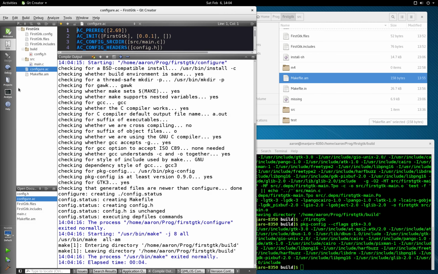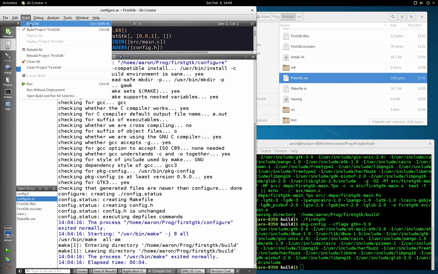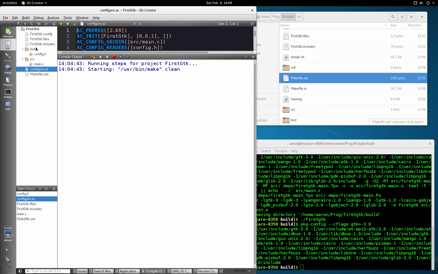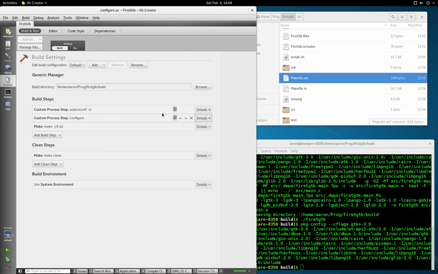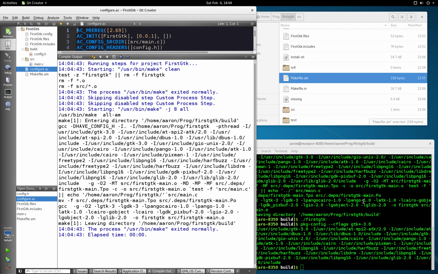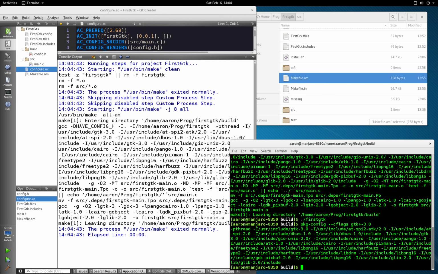So now if I hit rebuild, now it'll just do a make clean and a make. See, I'm not doing that configure step because we don't need to do it. If I need to do it, I have to go back into the projects, re-enable that, and then click the buttons. Because of that, I typically will just use a command prompt for that particular issue.